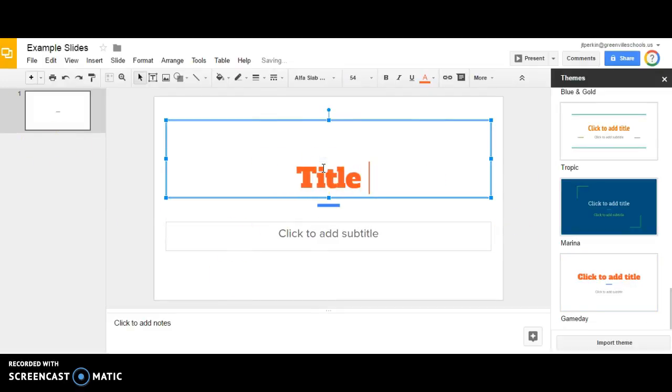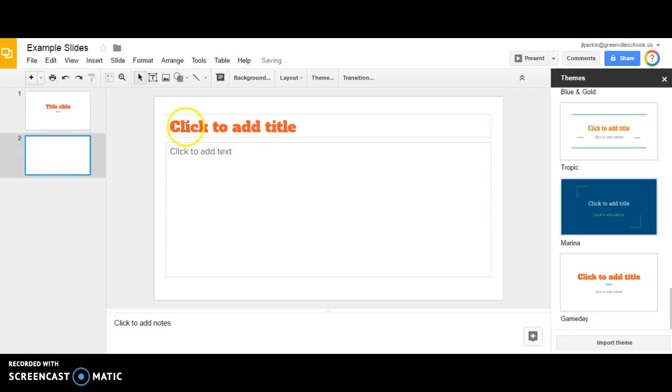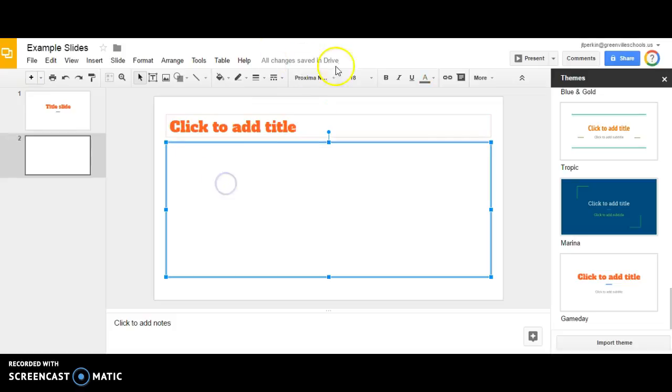So here's my title slide. And you can see that it updates over here as we go. Now, if I want to insert more slides, the easiest way to do that is to click the little plus. If you use the plus, it puts in what it thinks the next slide should be. In this case, it's what we call a title slide, content slide.